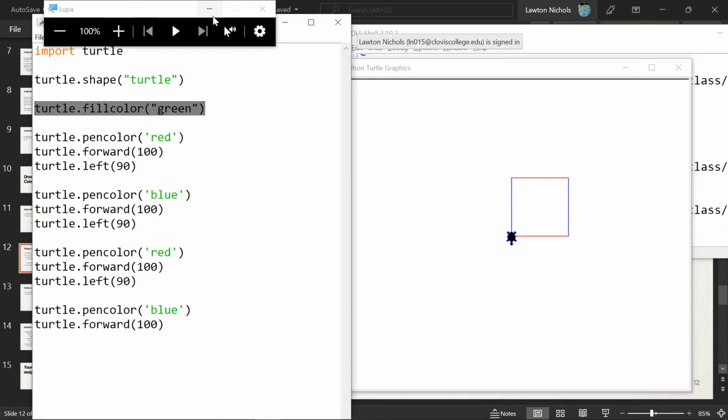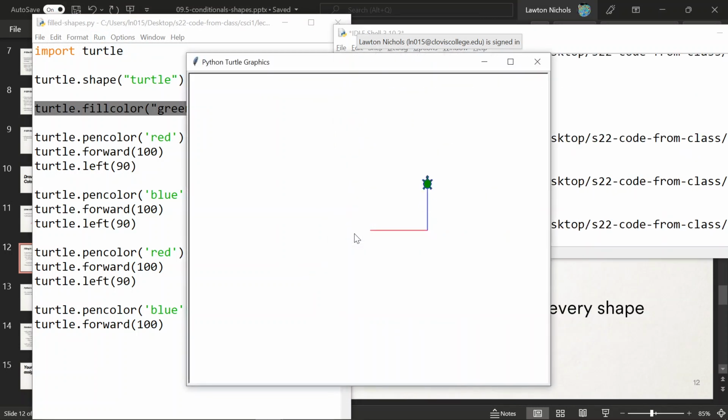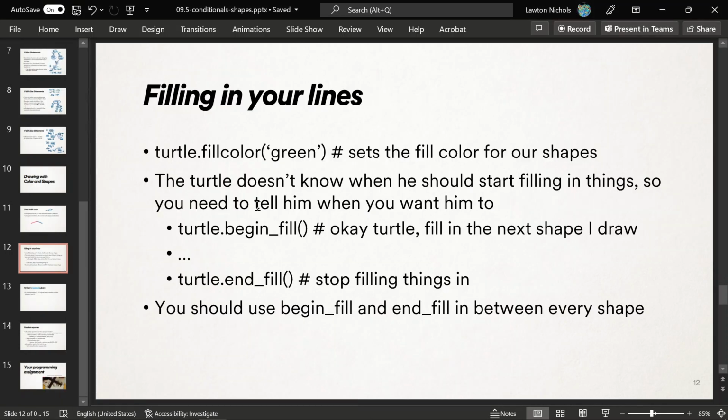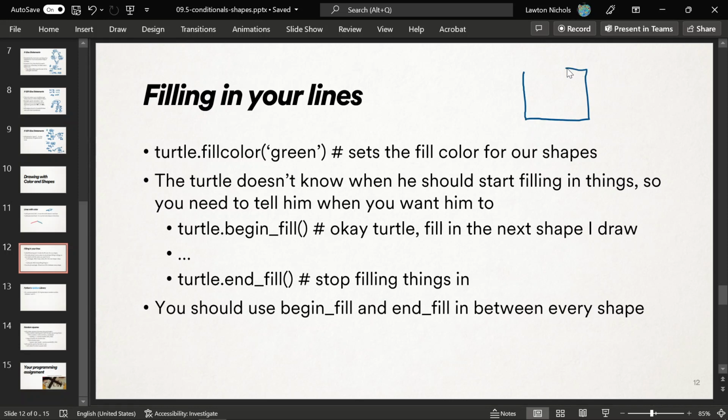So now if I make it green, here's what happens. He knows he's green. He knows he wants to fill stuff, but we haven't told him to yet. Okay? There's an extra step. 2 extra steps, technically. So the turtle is not sure when he should start filling in things. You have to tell him to, like, okay, I'm going to start drawing a shape, and once I close it off, I would like you to fill that in blue, please. Something like that. The way you tell the turtle, hey, I want you to fill in the next shape that I draw, you say begin fill and end fill. You wrap that around what you're drawing. Okay?